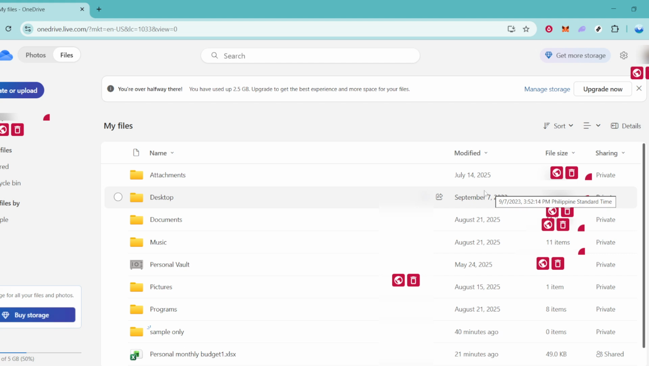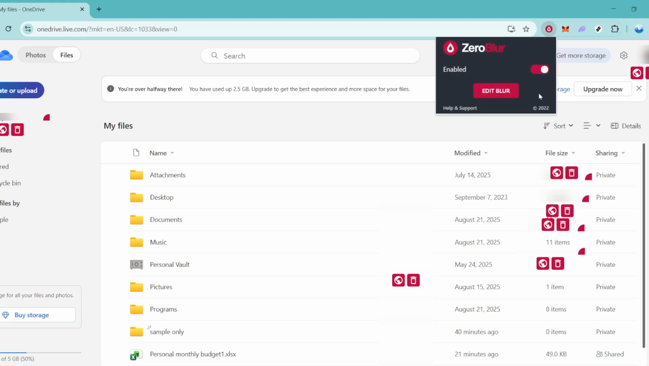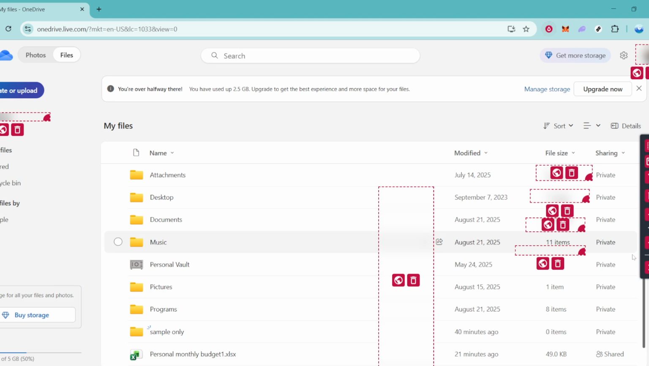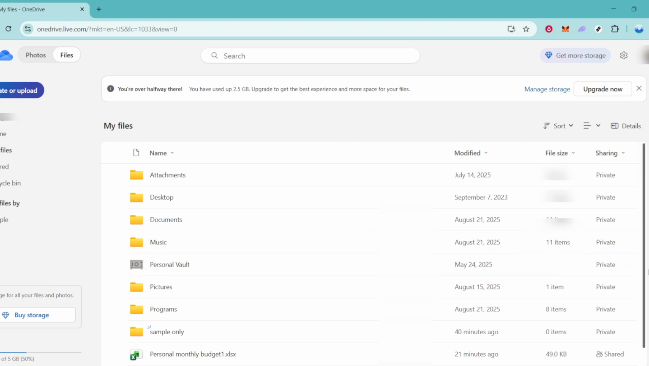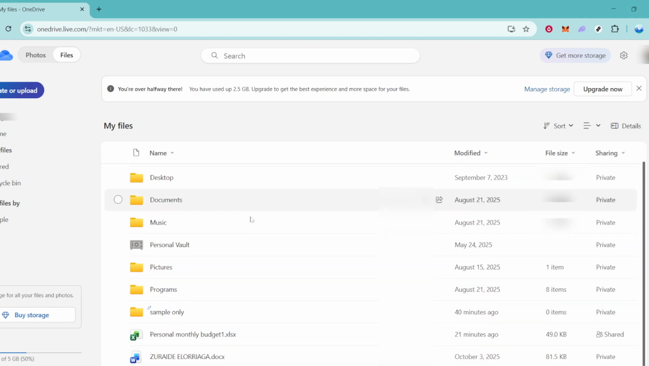Start by opening OneDrive in your desktop browser. Using the web interface keeps everything consistent across devices and makes the storage tools easy to find. Make sure you're signed in to the correct account, especially if you use both personal and work or school accounts, so the storage numbers you see are accurate for the files you care about.